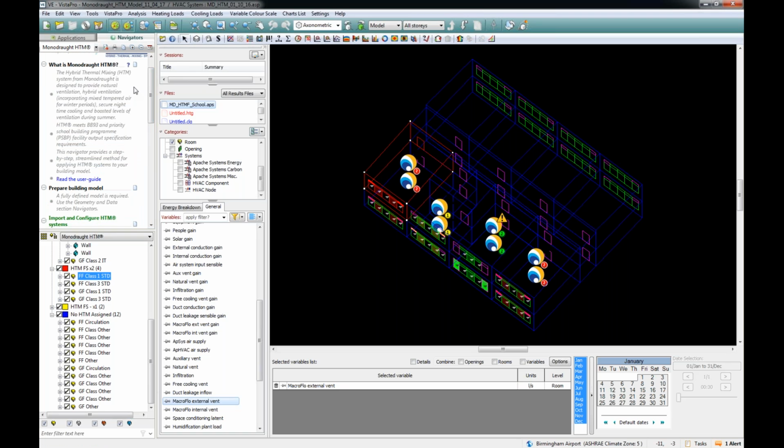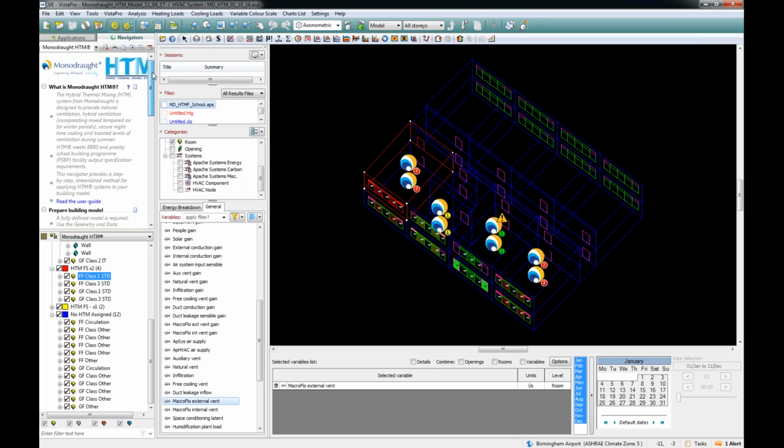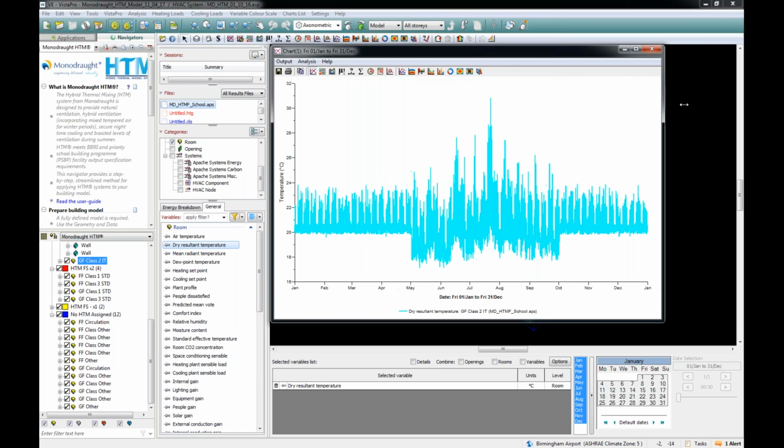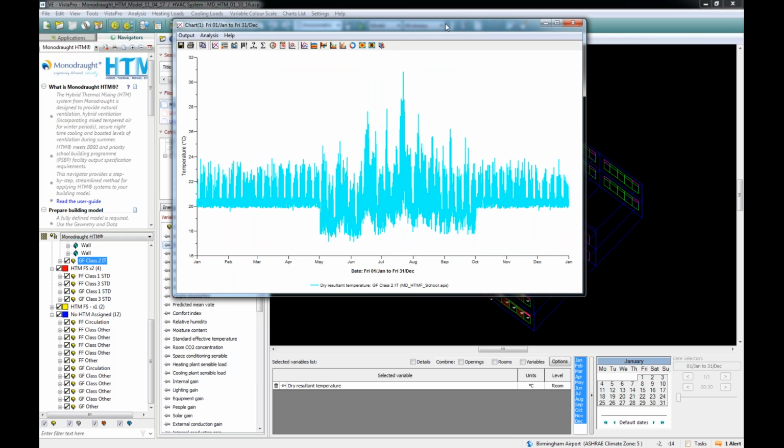Monodraught HTM system. One of the questions we've had already for the HTM systems is about the use in IT spaces. Within here we have modelled an ICT room with some higher gains. With the higher heat gains in the room, we'd need to increase the level of ventilation coming through. So for an IT classroom, we'd probably be looking at 2 of our HTM units, so around 600 litres per second ventilation rate to that air supply.